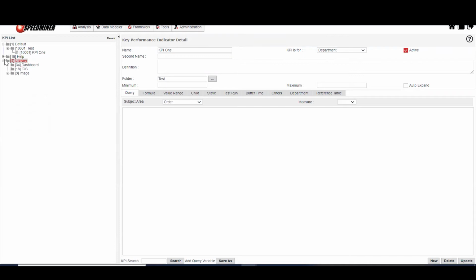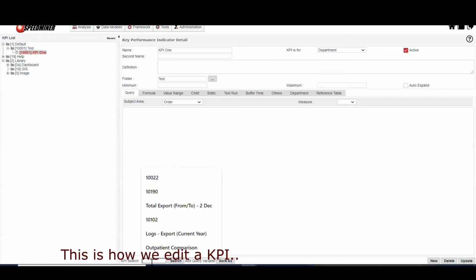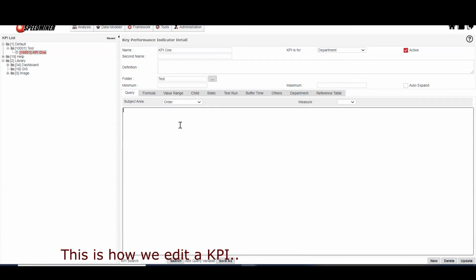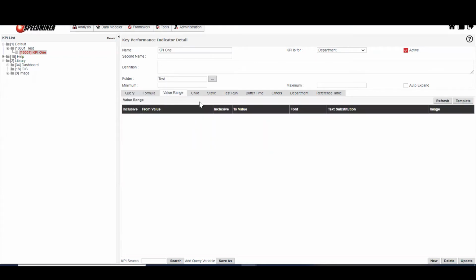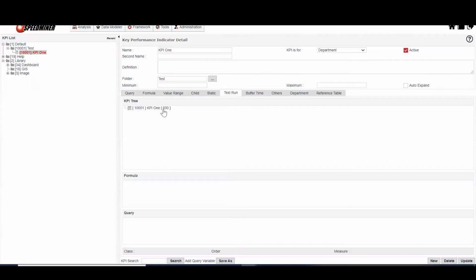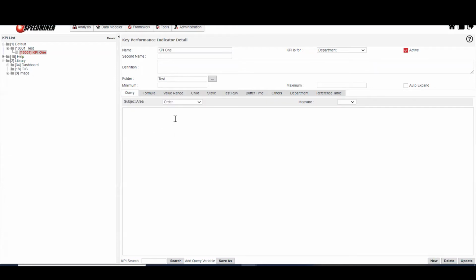To edit the KPI, we select an existing KPI, or we can type the KPI ID here and then click search to find the KPI. Of course, there is more to it than this. For a basic KPI, we need to have at least a filter. What you need to focus on is the query, the formula, value range, and also the test run. Test run will give you a test value of whatever you have selected in the filter.